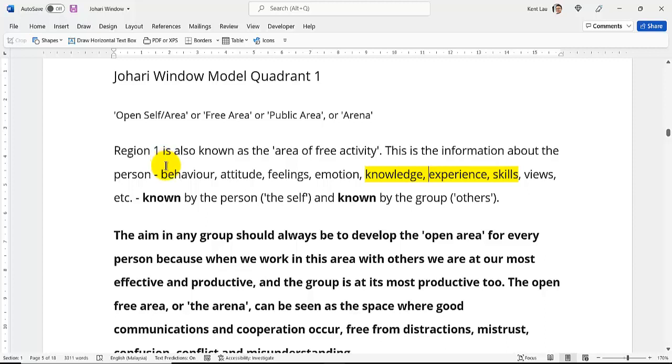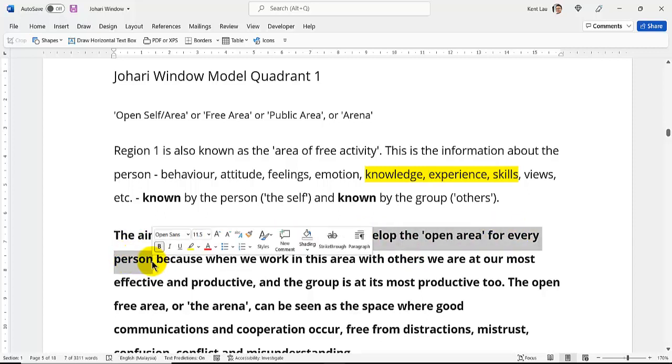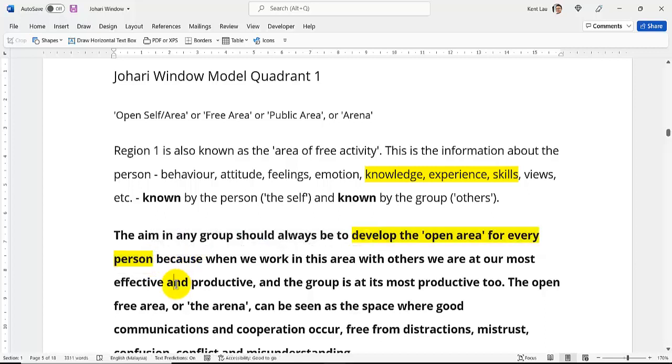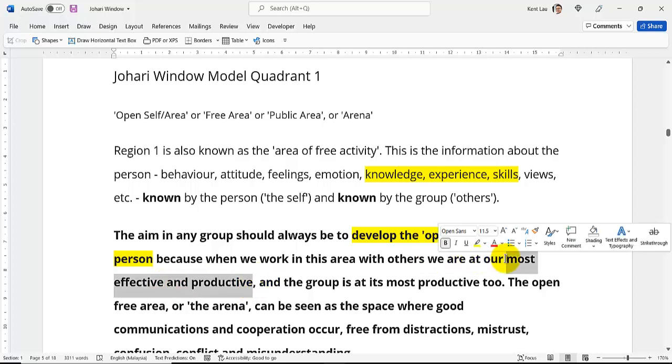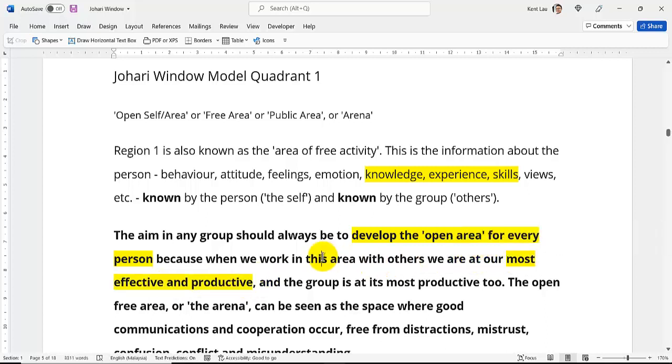So the end is, any group should always develop the open area for every person. Develop the open area of every person. So that is the goal. See, that is the goal. Because when we work in this area with others, we are at the most effective, right? Notice that it's most effective and most productive. See that?